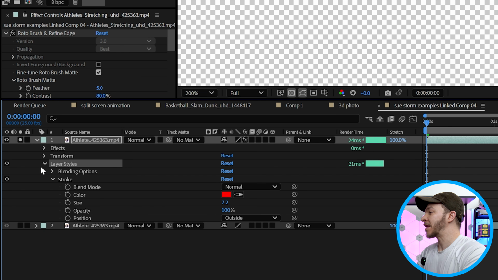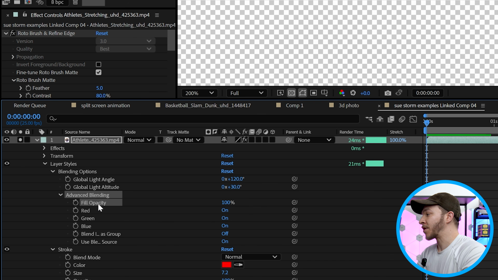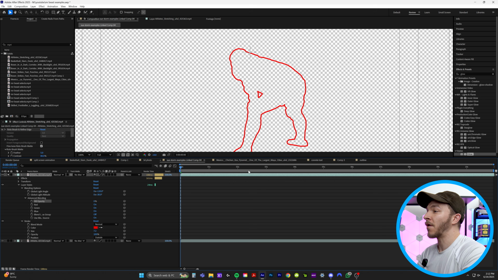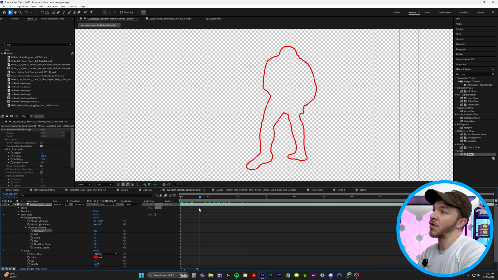So under layer styles, you're going to see blending options. We're going to drop that down, and under advanced blending, we're going to see fill opacity, and we're just going to set fill opacity to 0. So now the only thing that's left you can see here is just the stroke of this guy.